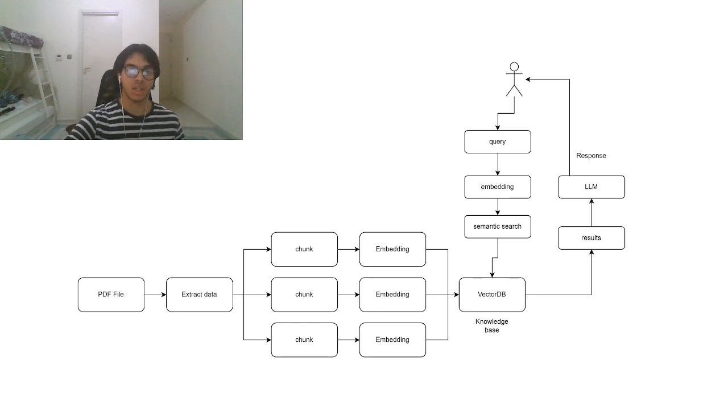And then for each chunk, we're going to be computing its embedding. Embedding is simply a vector representation of the text. Now, all of these embeddings are going to be stored in a vector database, which is our knowledge base. And then when the user makes a query, we need to compute an embedding for the query again, which is a vector representation of the text.